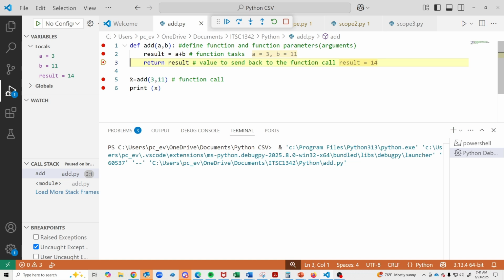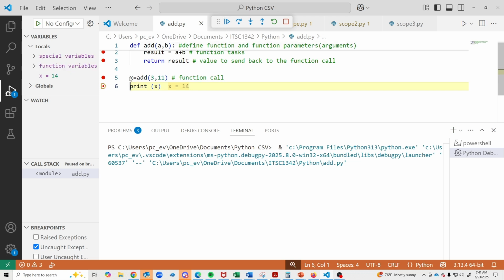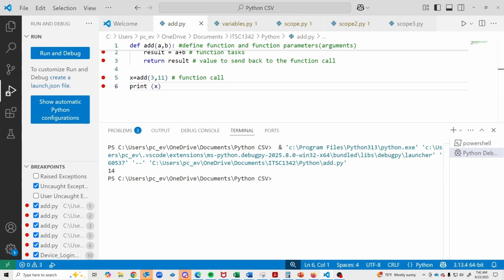We don't actually have x yet. It's nothing. We know that the result is 14, but until this line executes, x is nothing. So the next step, now x became this. Not quite sure why it didn't pause here. Never mind, it did pause there. I'm getting myself confused. So now x is equal to 14, and then when we execute this line of code, we'll actually print that and see our function work.